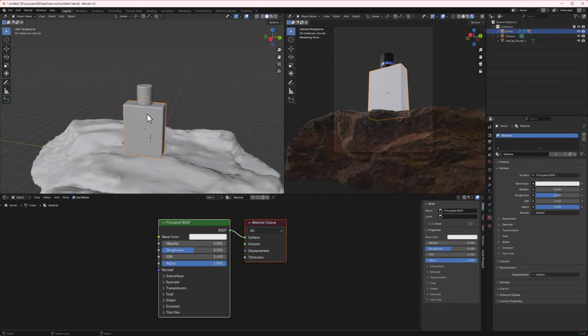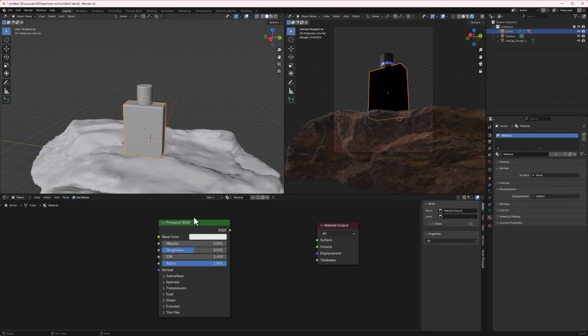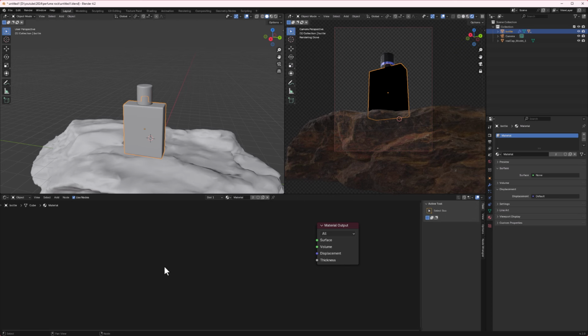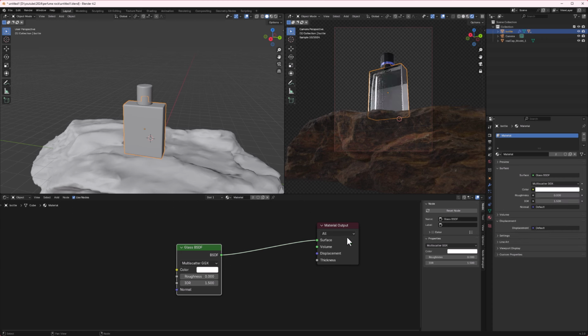So next, let's focus on the glass. It's going to be a simple glass shader. So I'll unplug this for now. X to delete it from the scene, Shift+A, and then we can look for our glass shader. Just plug this to the surface, and we have our glass.